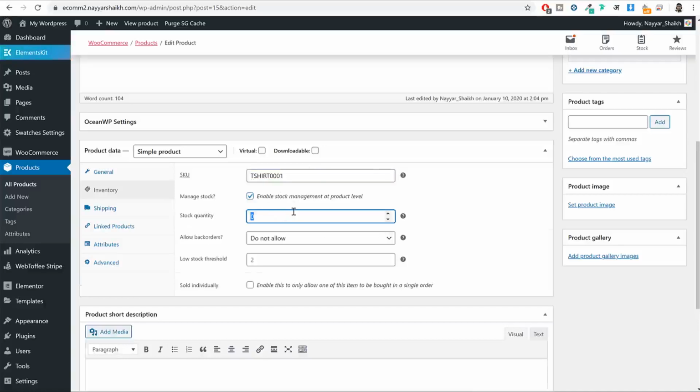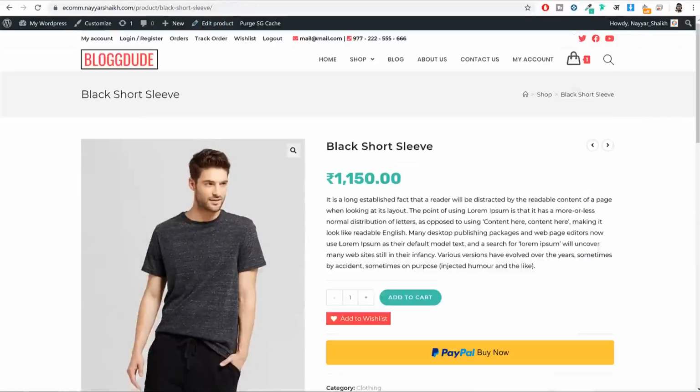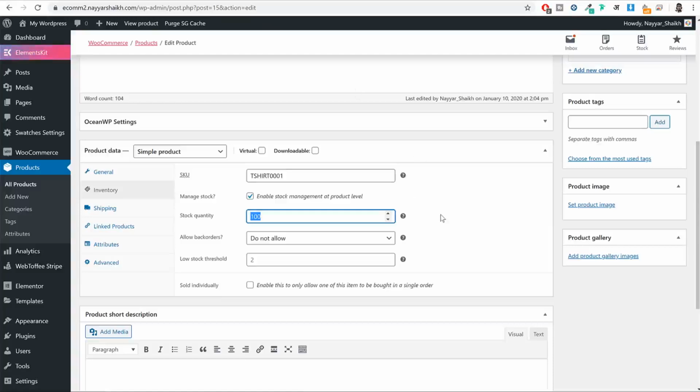And if you want to manage stock, you can tick mark this option. For example, if I have 100 of these t-shirts in stock, whenever a new product is sold, this stock will keep on decreasing, and whenever we have 2 in stock, we will get a notification that this product is low in stock. So if you want, you can enable this option.